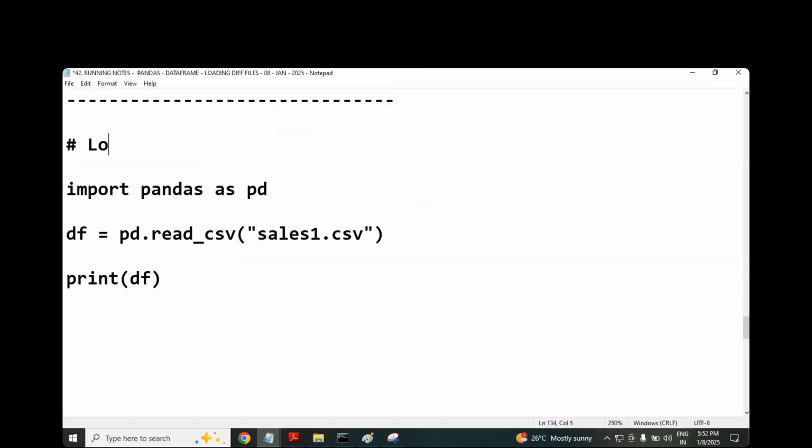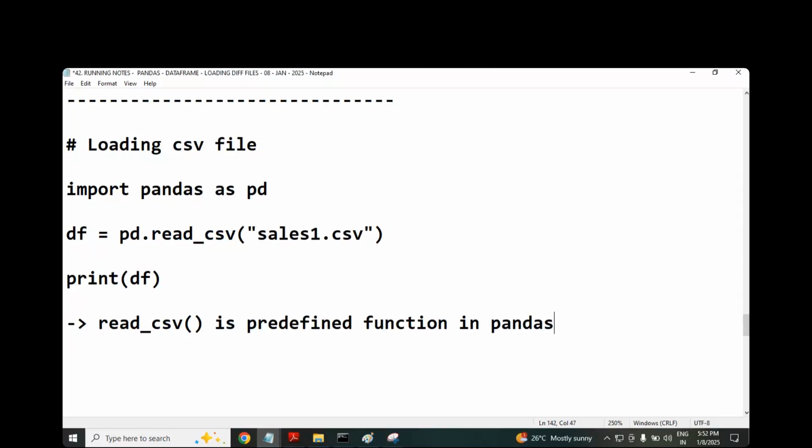So loading the file. Loading what exactly? CSV file. So here are some points you need to understand. read_csv is a predefined function. In pandas. Then we can call it by using pandas, that's what we are calling, pd.read_csv.